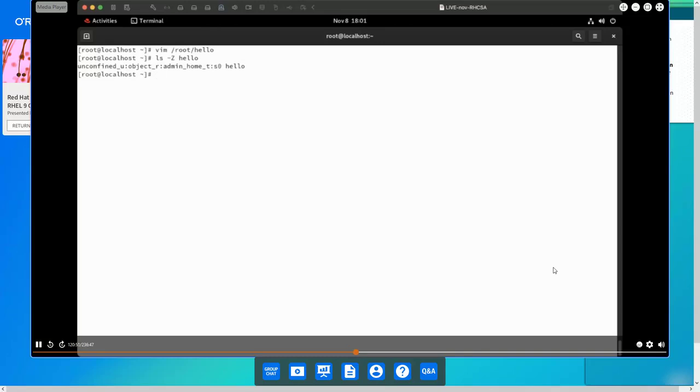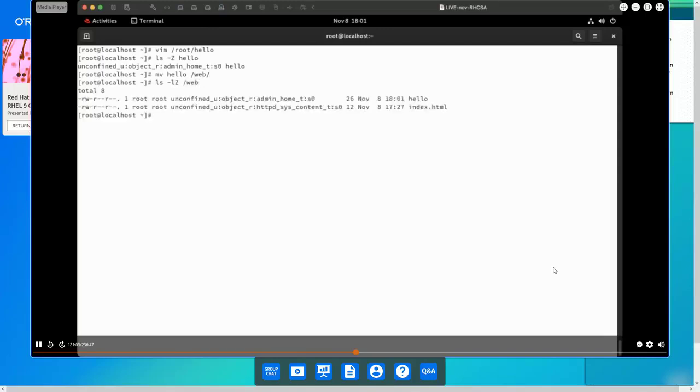I am going to move the hello file to the /web directory. That's my new document root, remember? And I'm going to use ls -lZ on /web. I want to see the context. And what do we see? We see index.html. index.html is good. And we see hello, and hello is not good.